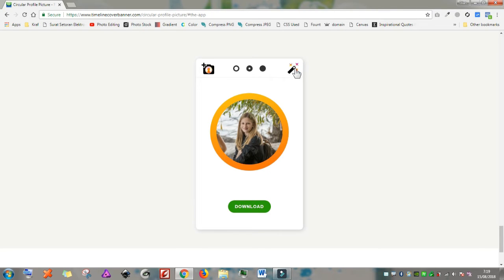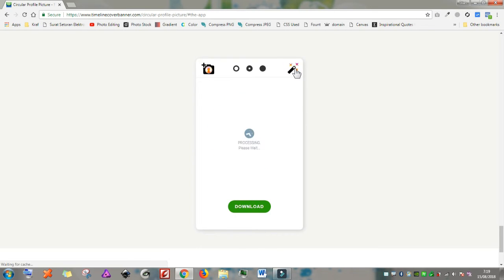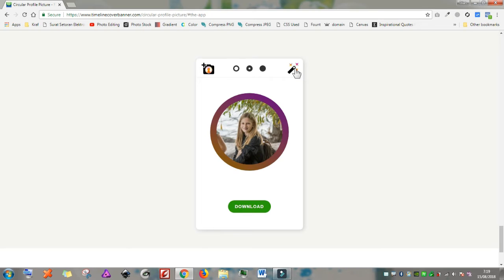Now play with the magic wand tool for changing the color. Those three circle icon is to change the thickness. If you need an overlay gradient over your photo, just choose the third one.